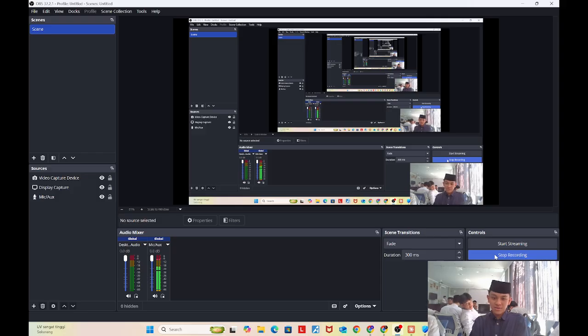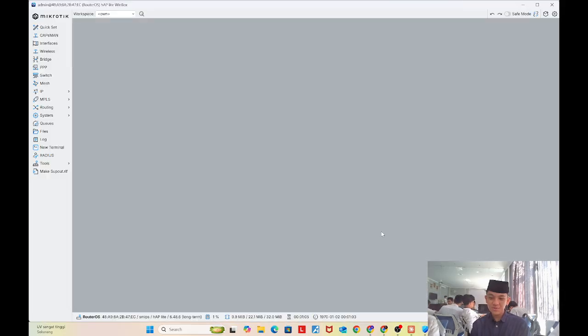Now I will give all of you a tutorial on how to create an IP address in MikroTik, creating an identity in the MikroTik router, and also backup, reset, and importing the configuration.